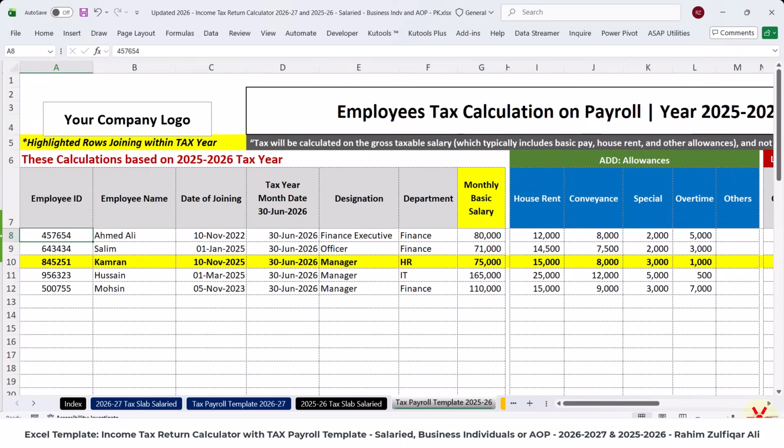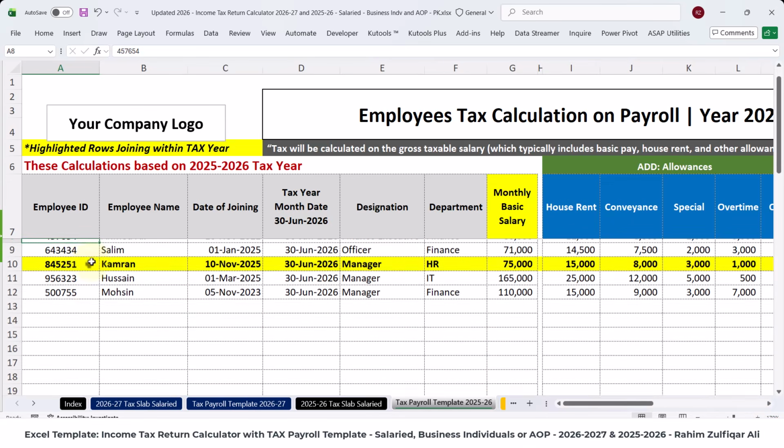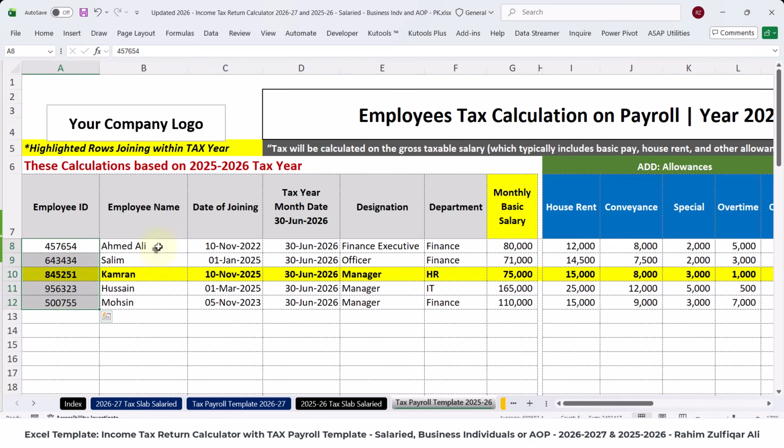Let me go through it quickly. First, we have the employee ID, all those working in our organization, their names, their date of joining. Why this is important?